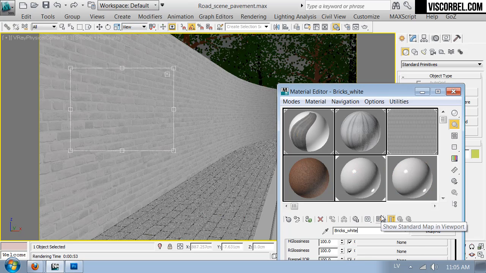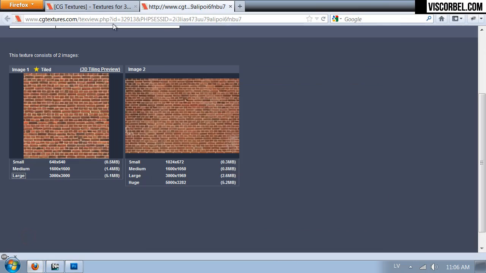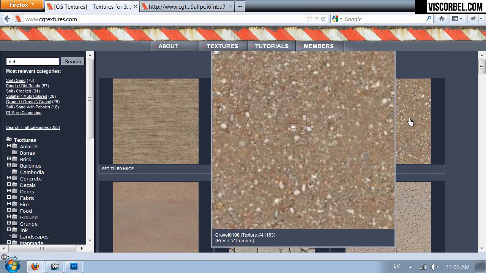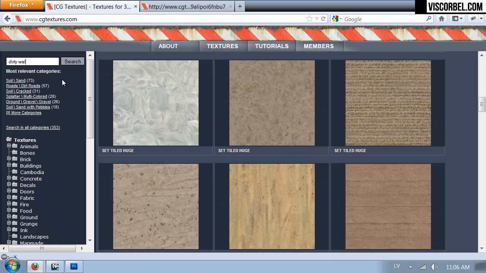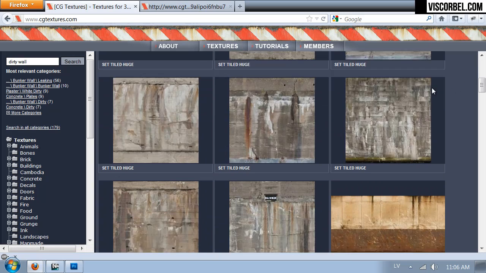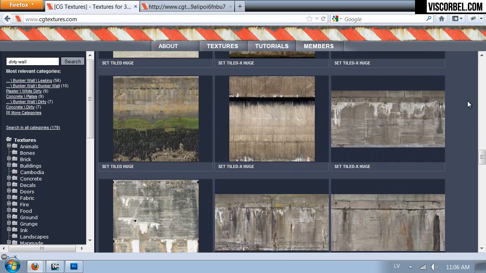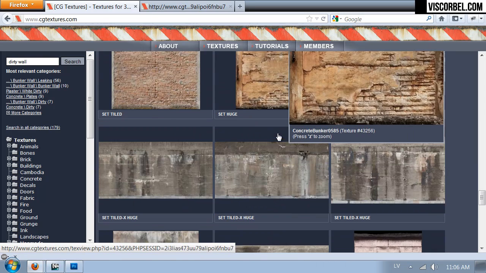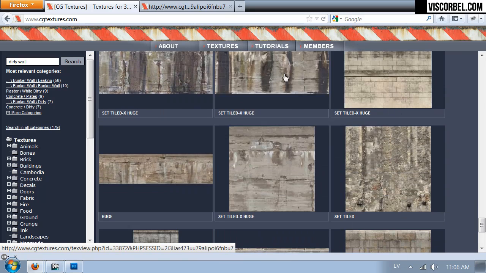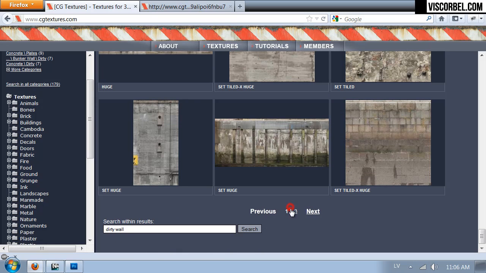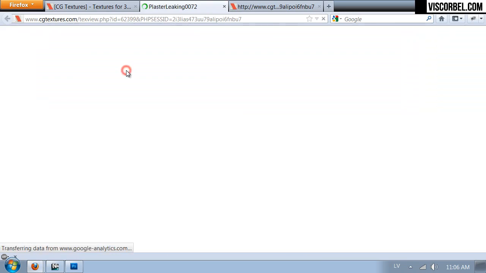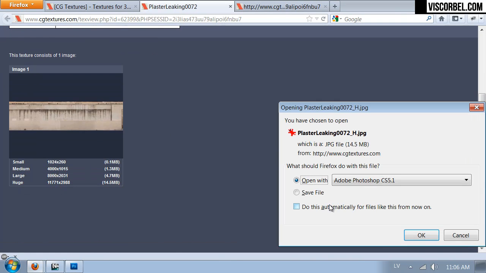I'm going to duplicate the layer, rename it to bricks white dirty. Okay, and we're going to use the mix map to create the dirt effect. Okay, so I'm looking for a nice texture to use. Right, so I like this one here. I'm going to download the largest image, open it in Photoshop.